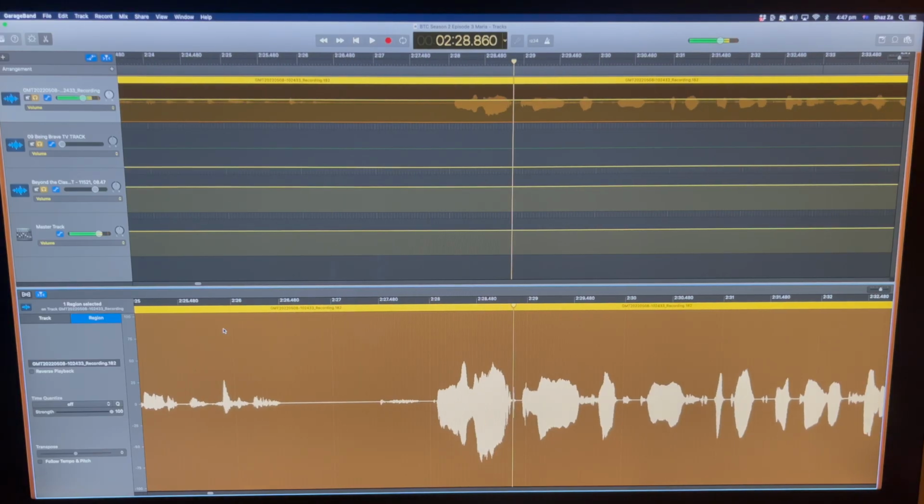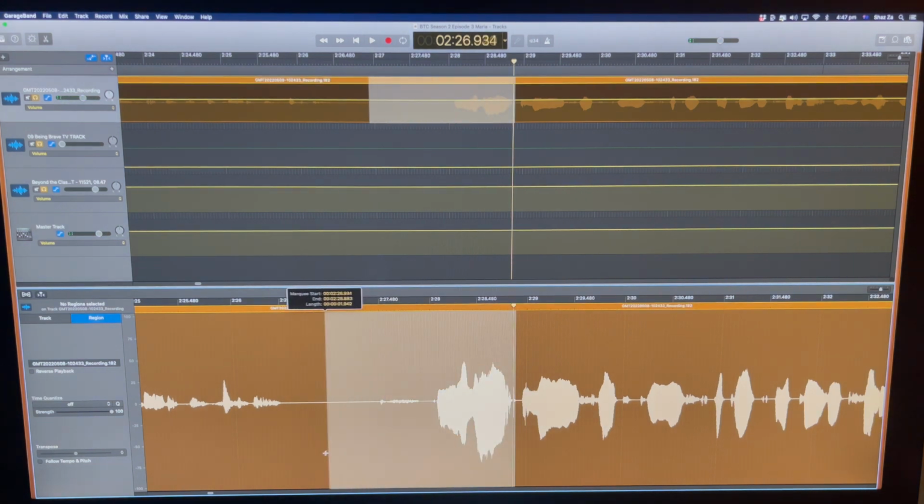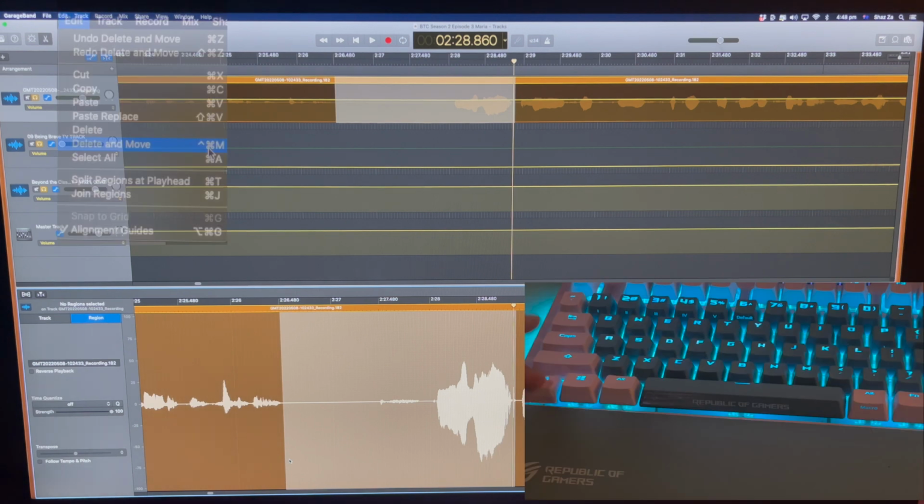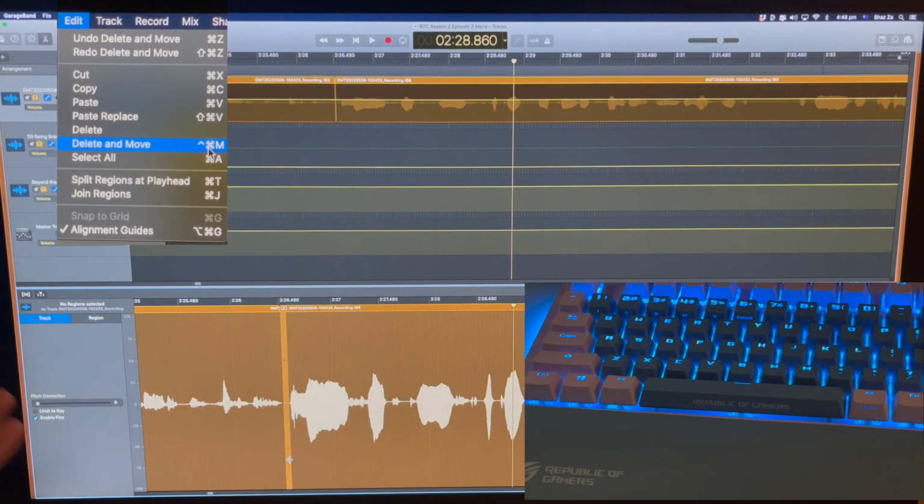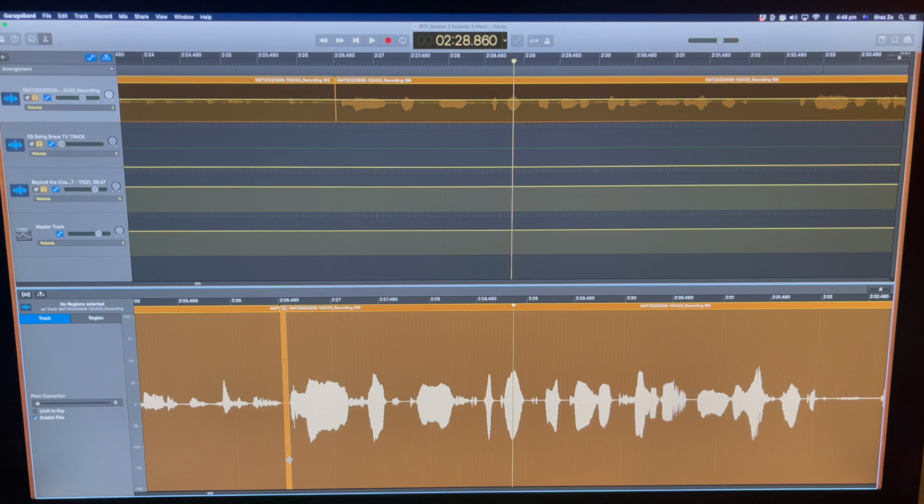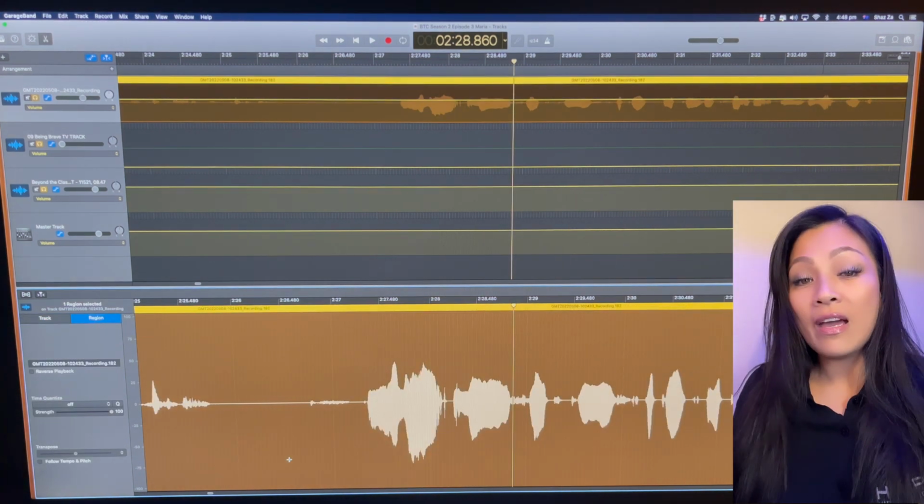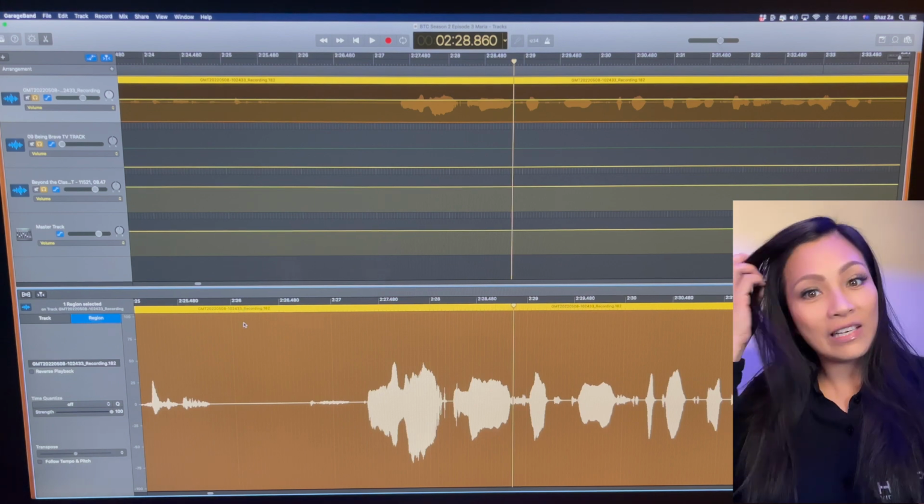Oh well. We want to get rid of that. So what we've got to do is highlight it and then press Control Command M. And there you go. It got rid of it without having to do the hard work. The importance of this is to know how to cut things really quickly.